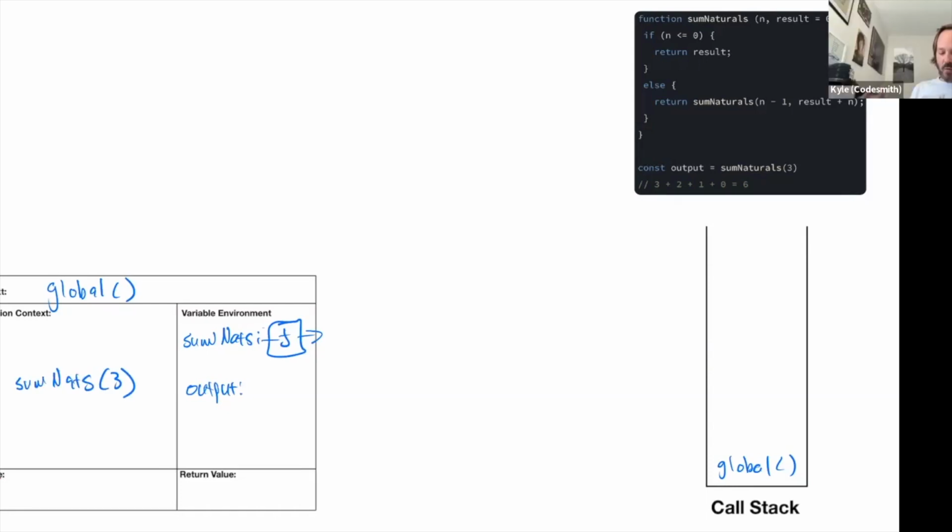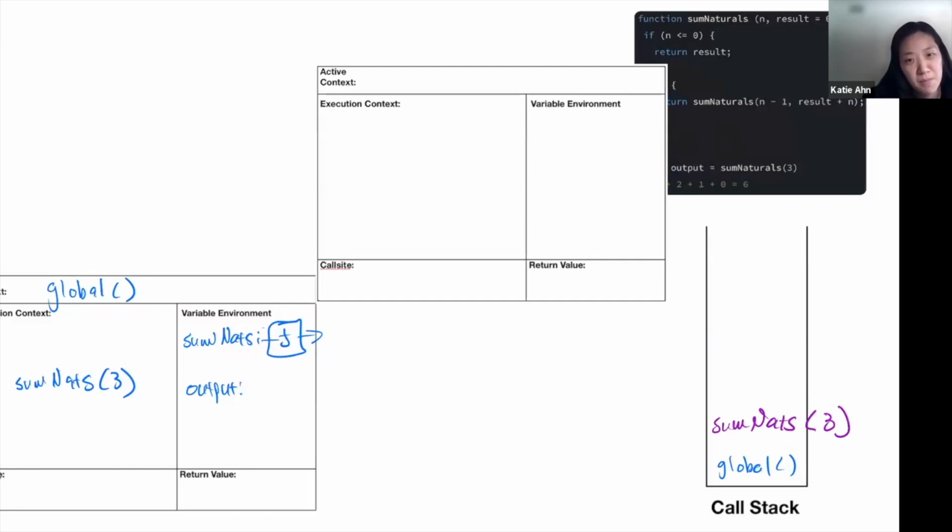Okay, so we've invoked sum naturals 3. What's going to happen here, Katie? So we're going to push sum naturals onto the call stack and open a new local execution context. And here we're going to pair our parameters and arguments. So n is going to equal 3. And because result is not being passed in, it is going to be initialized to 0 with the default parameter.